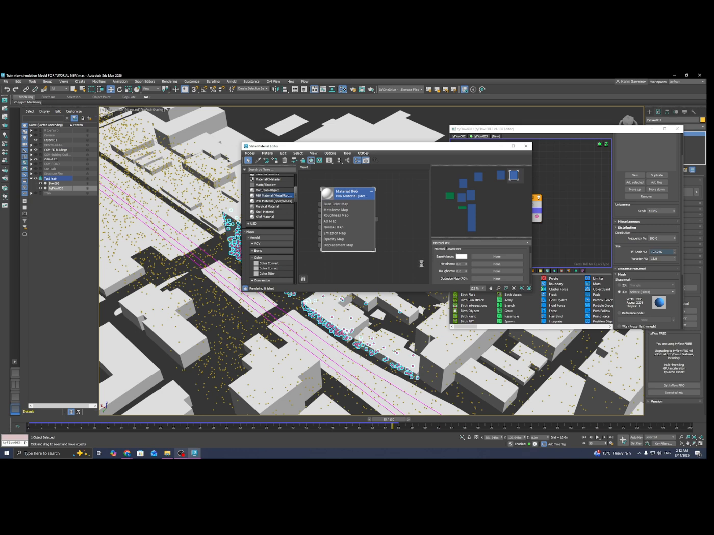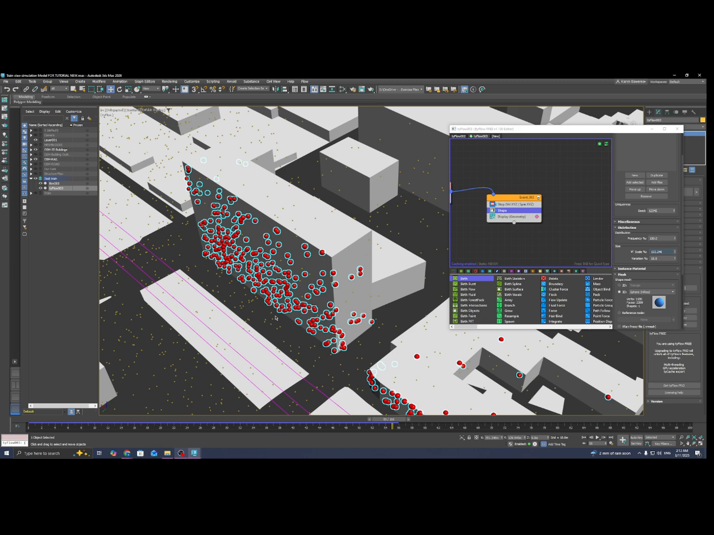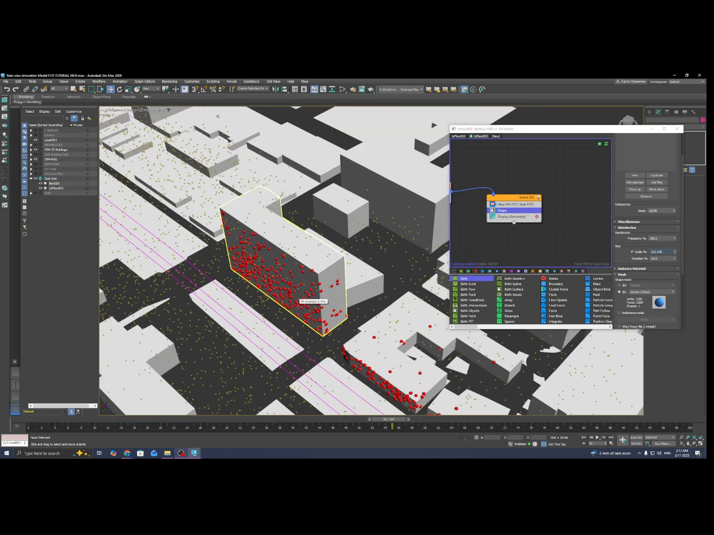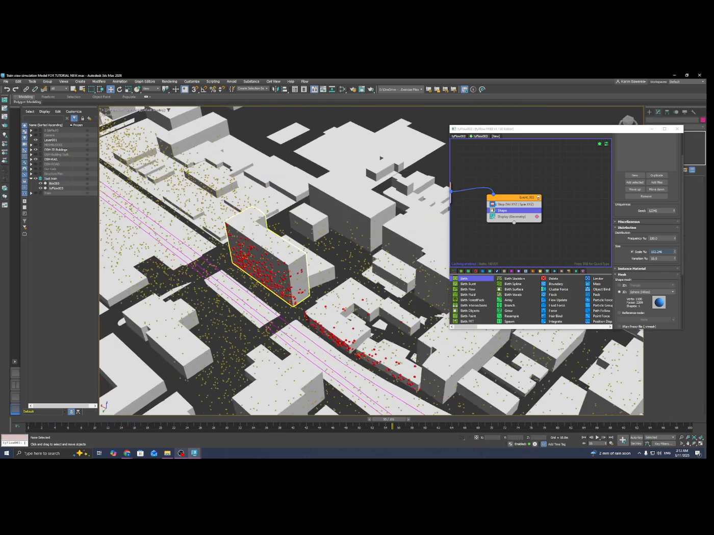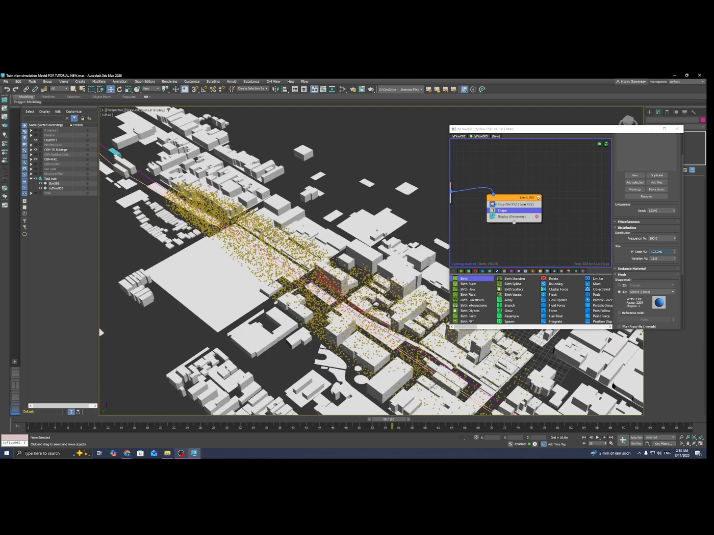Let's choose a different color. So I'm just going to make mine red, fully saturated red, and then right click on it, assign material to selection. We can close that, and there we have it. Now these are bright red, clearly visible. Cool. So the simulation is working quite well.